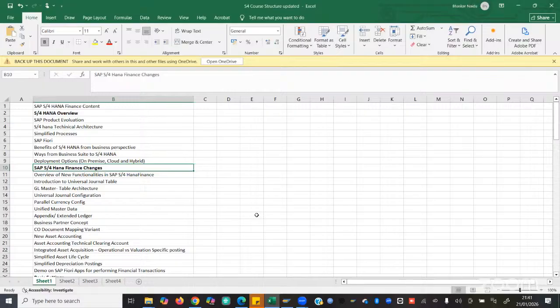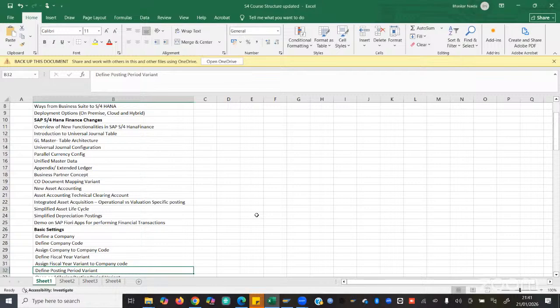Then we would start with the basic setup. In the SAP FICO module, we have sub modules. We have divided them into basic settings, general ledger, accounts payable, asset accounting and bank accounting. So these are the various sub modules we have.